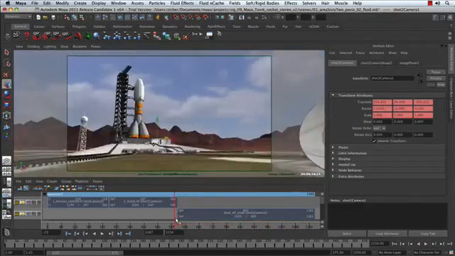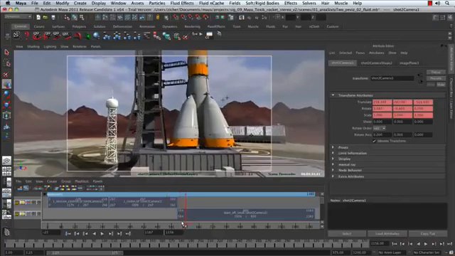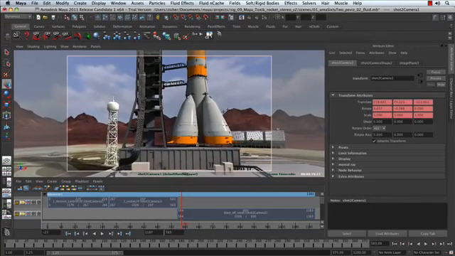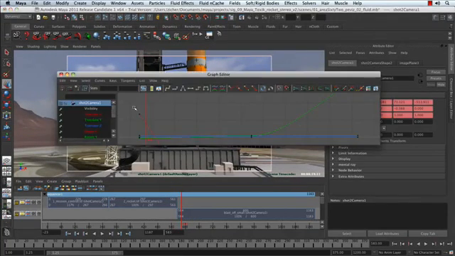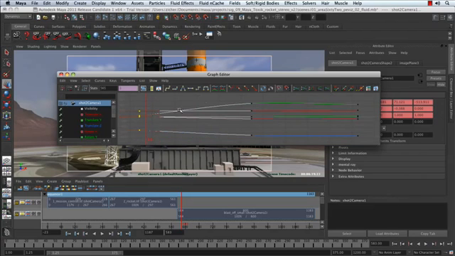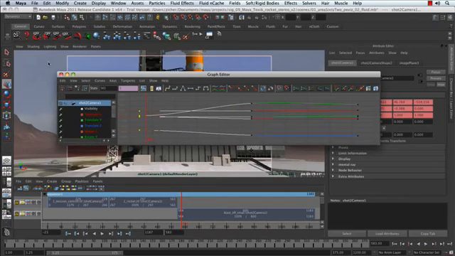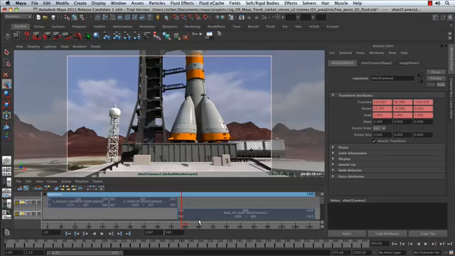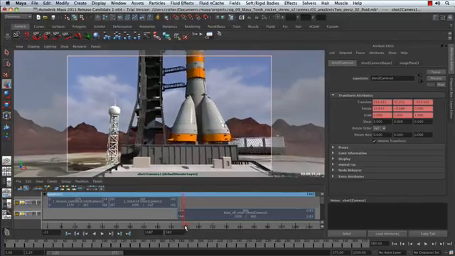So, looks pretty good. The camera's a little abrupt on the takeoff on that shot, so I'm going to go ahead and pull up my graph editor for that guy. Let's frame everything and put some flat tangents on that, so it starts off a little nicer.